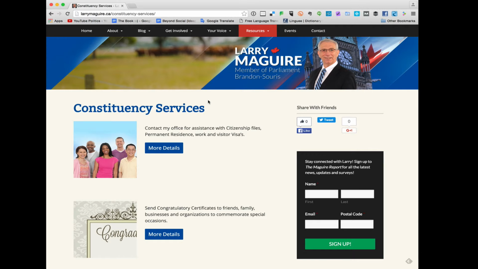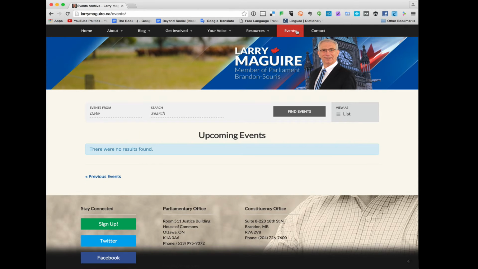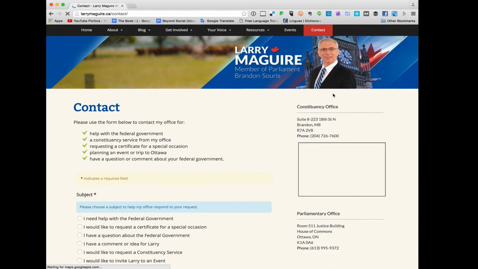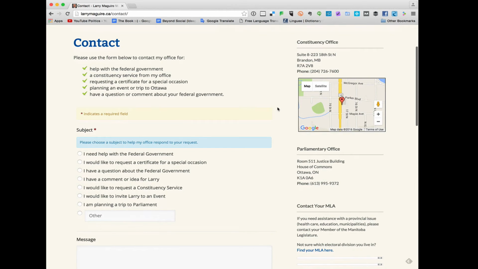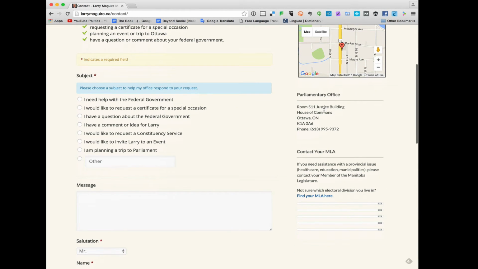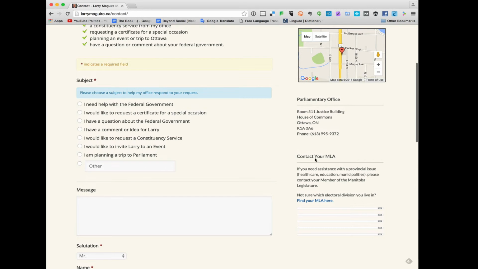If people have an issue with something that's going on with federal land, for example, in his riding, that should be up here so that if people go and check out his website, all the information is there. His events page, like many MPs' event pages, is out of date or has nothing listed. So that's something you probably want to keep up to date. And then he has his contact page with lots of information, shows why you might want to contact him, gives a map for his constituency office, the address and phone number for his parliamentary office, all this stuff.